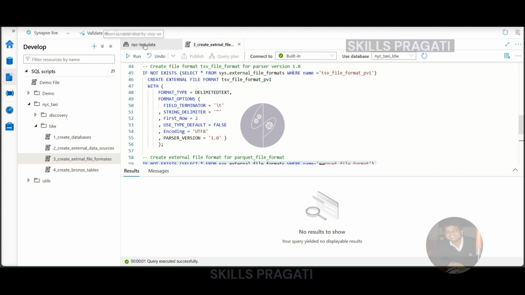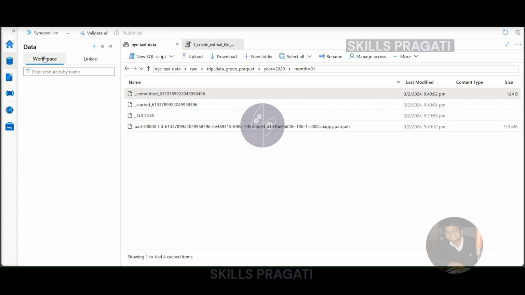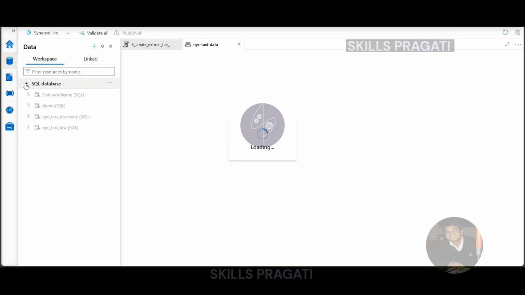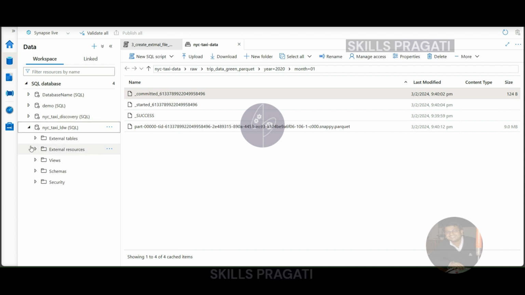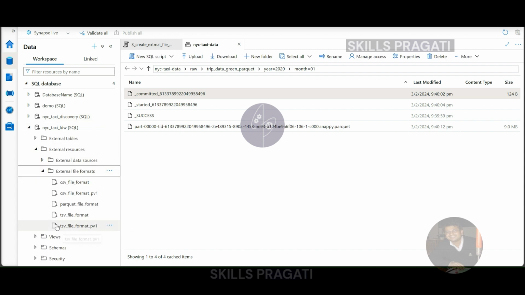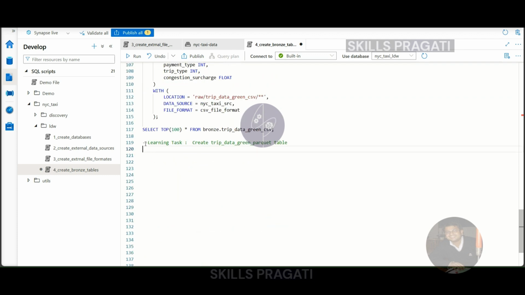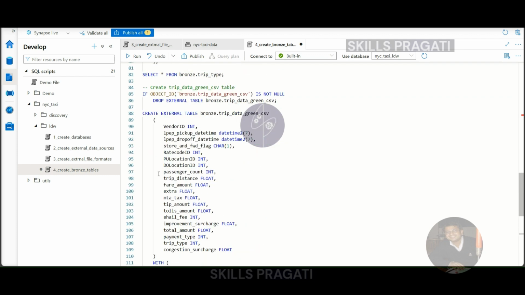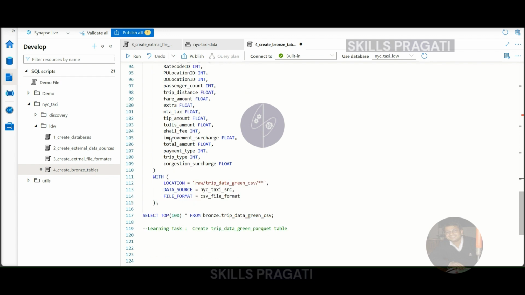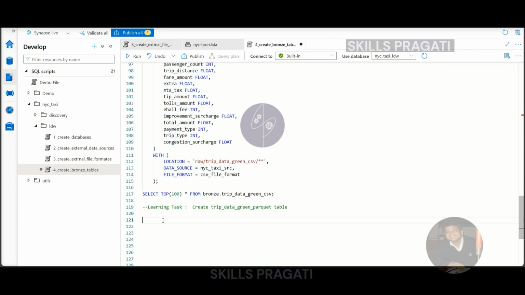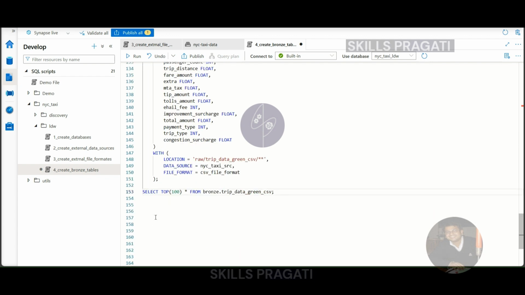Let's go over to the database and quickly make sure that's been created, that would be under external file formats. Let me just quickly refresh that. And as you can see, we've got all the file formats there as well. So the file formats are now created and we need to create the external table. Let's go over to the scripts and open up the bronze table script, and I'm going to simply copy what we already have here for the CSV format and then make the corresponding changes.